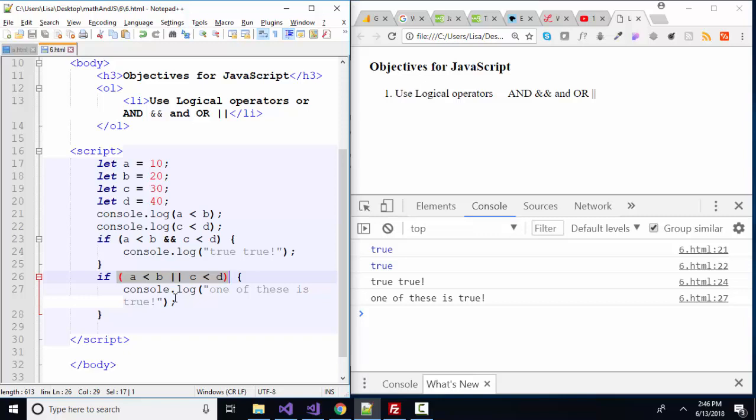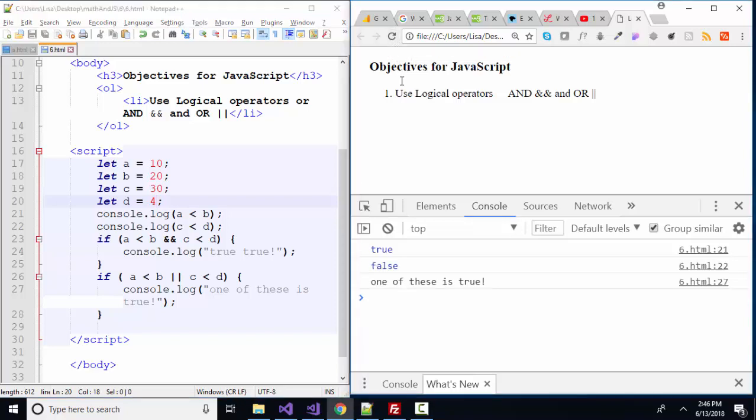Now let's make one side false. Let's make D number 4 instead of 40. I'll save and see what our new console looks like. Refresh. So now on line 21, A is still less than B, 10 is still less than 20. C, 30, is not less than D. So line 22 evaluates false. Now on line 23, we don't even get this console log of true, true anymore because after all, both of these statements are not true. One is false. So we don't even run line 24.